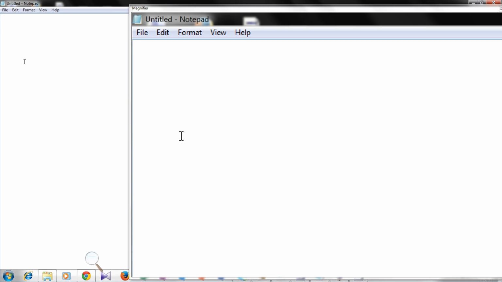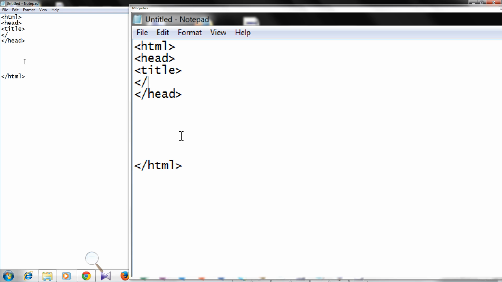So let's start. First we have to put a tag of HTML and also a closing tag for HTML. Make some space between it. Now I would like to give my web page a head and a closing tag for head. Now between head I would like to give my web page a title. Also a closing tag for title.